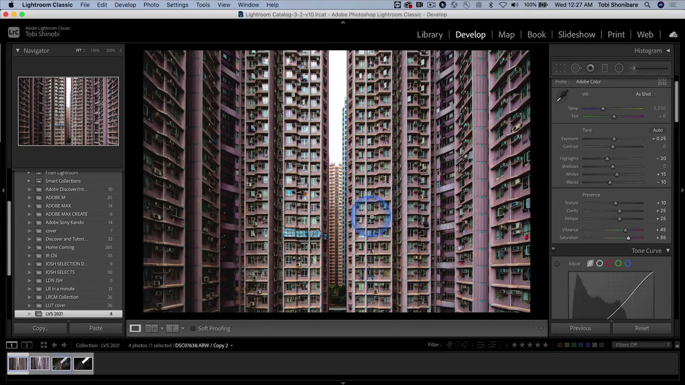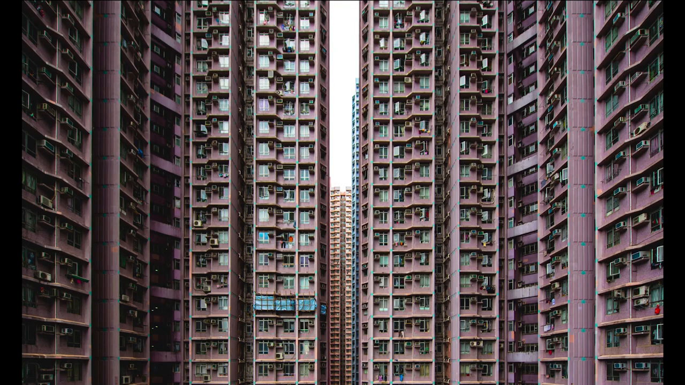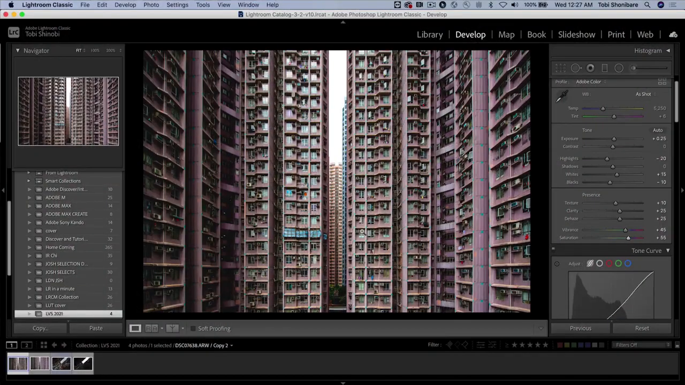So there you have it. That's how you take your raw image and you step your game up to getting a more compelling and more compositionally sound image. So you just learned the basics on how to elevate your architectural photos using geometry, cropping, basic tone curve, noise reduction, and sharpening.